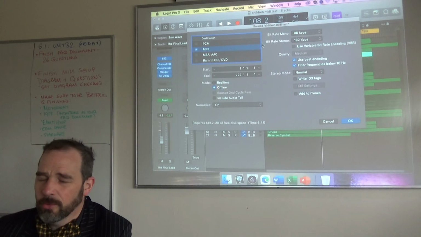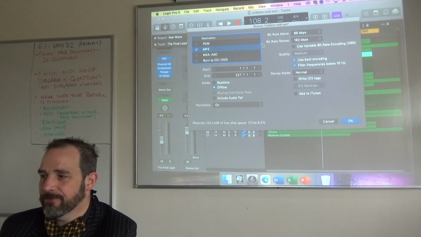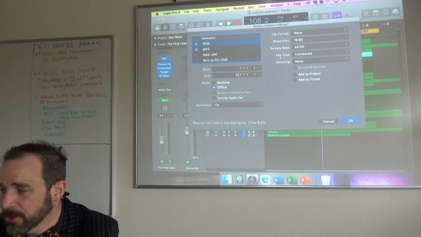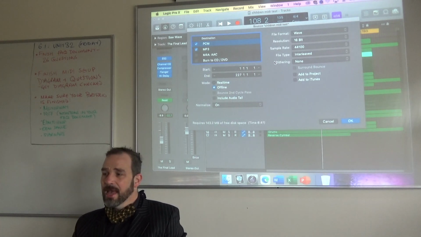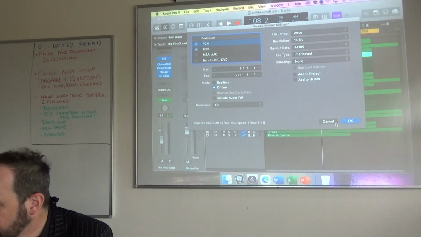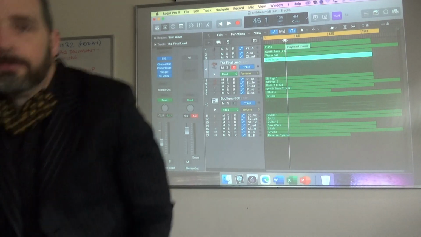The general rule of thumb is that MP3s are about 1/10 of the data size of a WAV, so these things are worth putting in. WAVs are really good quality but very big, and MP3s are not as good quality but very small. There you go. And that's probably the most that you need to know about bouncing. Okay.